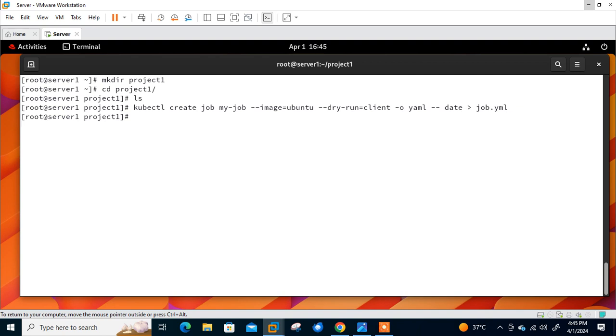Cool, everything is okay. So now you can see I have a file job.yaml. Basically this command will create a job file named job.yaml, where my job name is myjob, the container image is Ubuntu, and I want to execute the date command inside my container, right? I ran this command in dry run mode so that I can save the entire output in my job.yaml file. Later on I will deploy this file using the kubectl apply command.